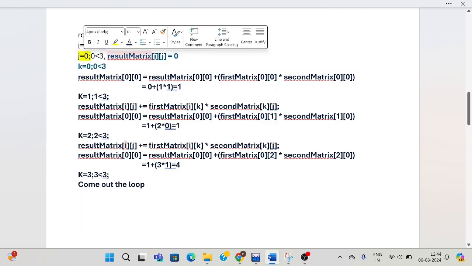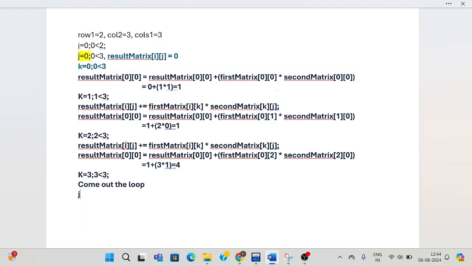So how do you increment the value of j? So j value is equal to 1. Now again checking for the condition whether 1 is lesser than 3. Yes, it is lesser than 3. And now you update the resultant matrix here as 0. And now getting inside the k loop in the same way, k value is going to be 0.